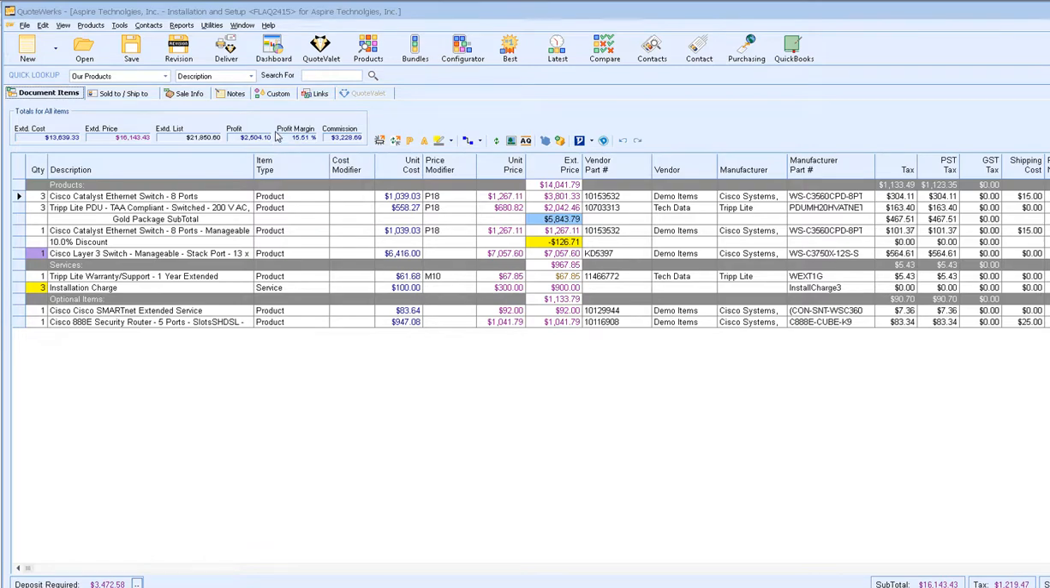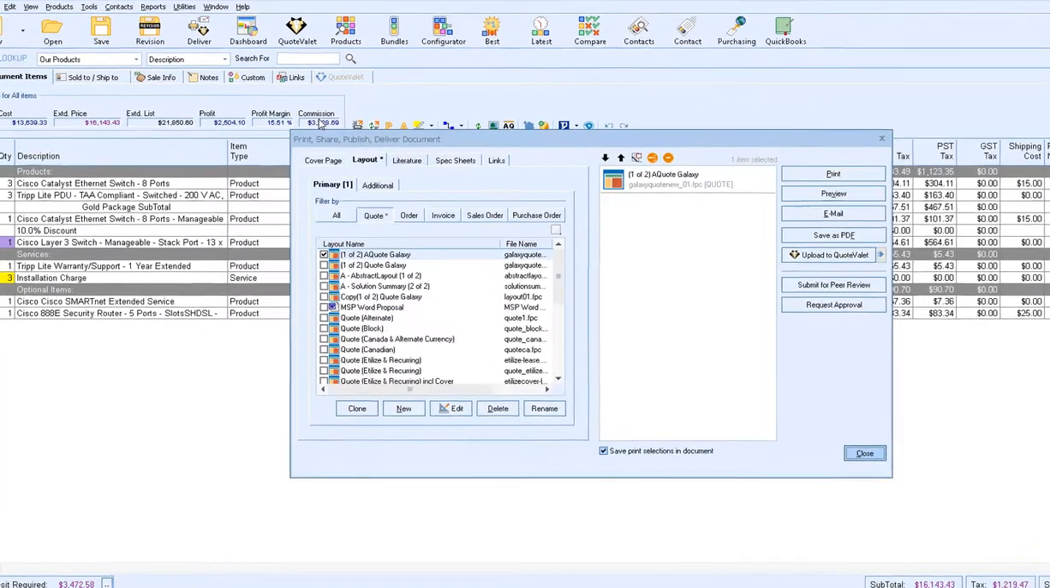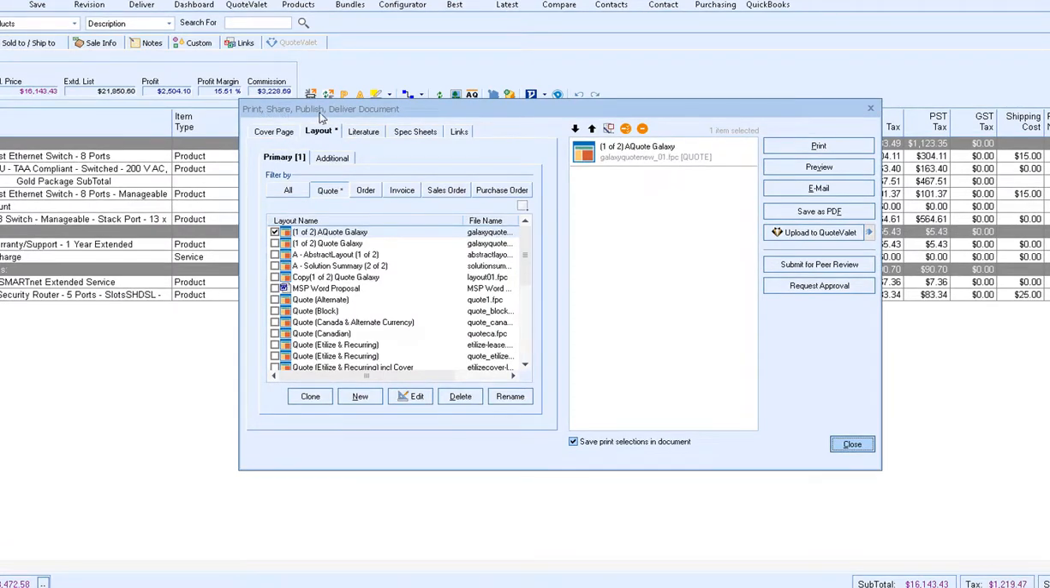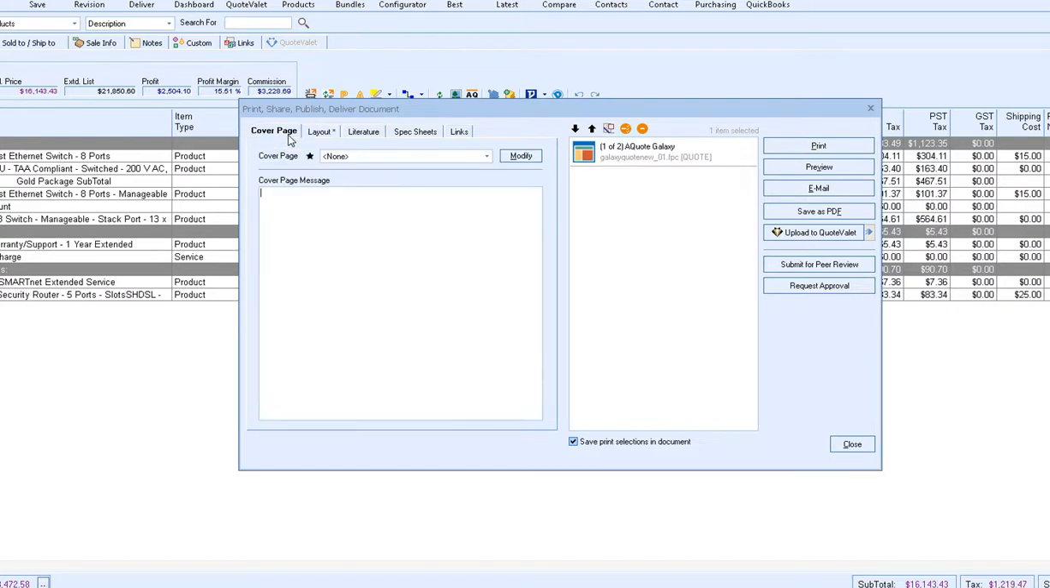So we're now ready to deliver our document to our customer, so we'll click on our Deliver icon. The Deliver icon will open up the Print, Share, Publish, Deliver document window. From here, you can choose to select a cover page, your layout, your literature, spec sheets, and links files. The Cover Page tab will allow you to apply a cover page to your particular document. You can select from the drop-down list, and once you've selected it, it'll be added to your selections panel on the right-hand side. The layout is going to be the body of the document.